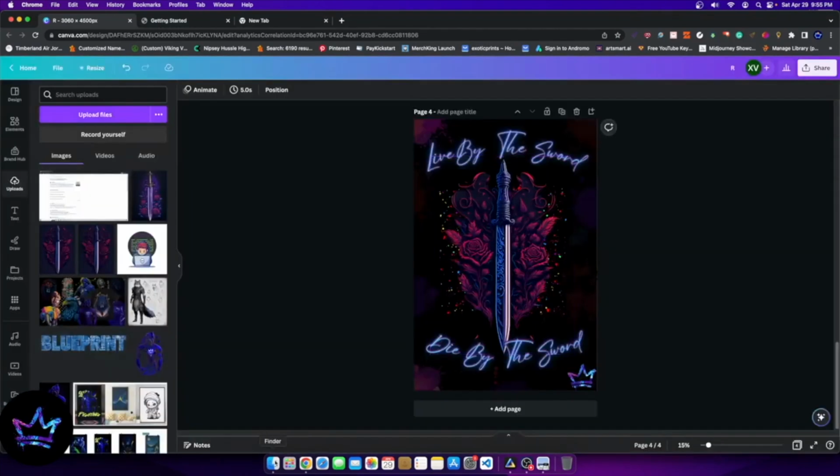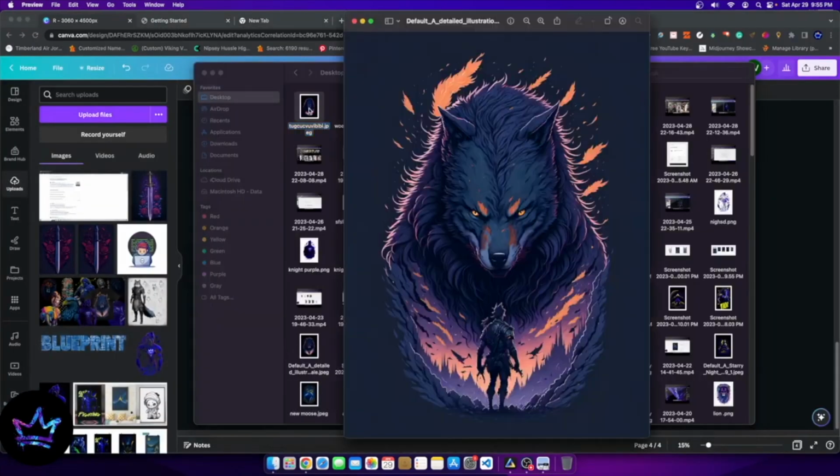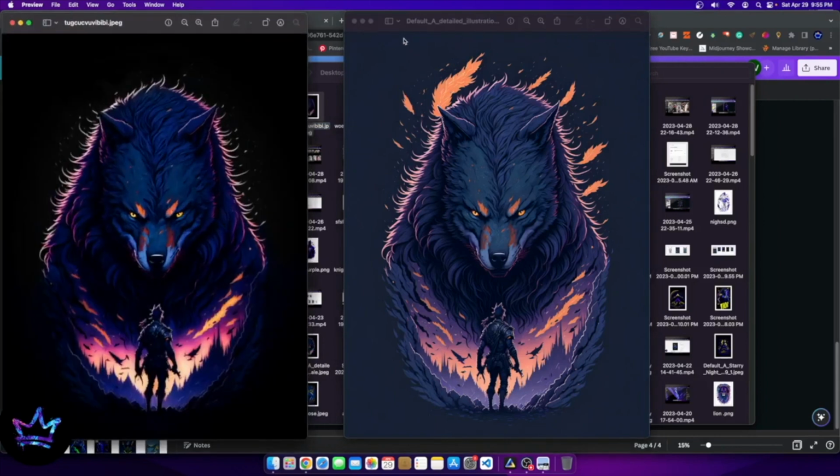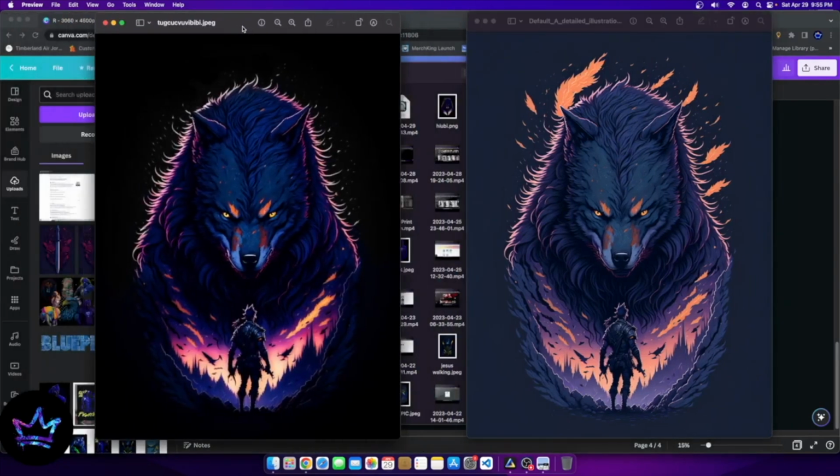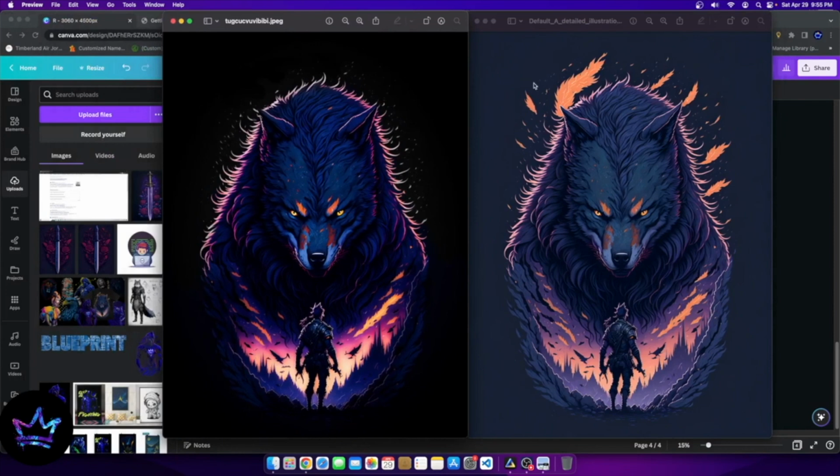So let's go ahead and go here. And it's still greater. Wow, how is it bigger? How big is this? Let's see here. So yeah, by the way, you can see here's the before and the after. Just like that.